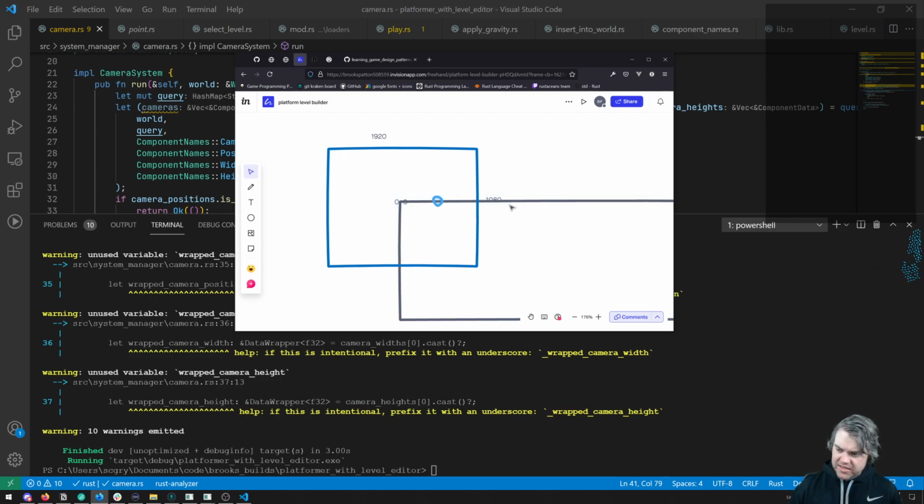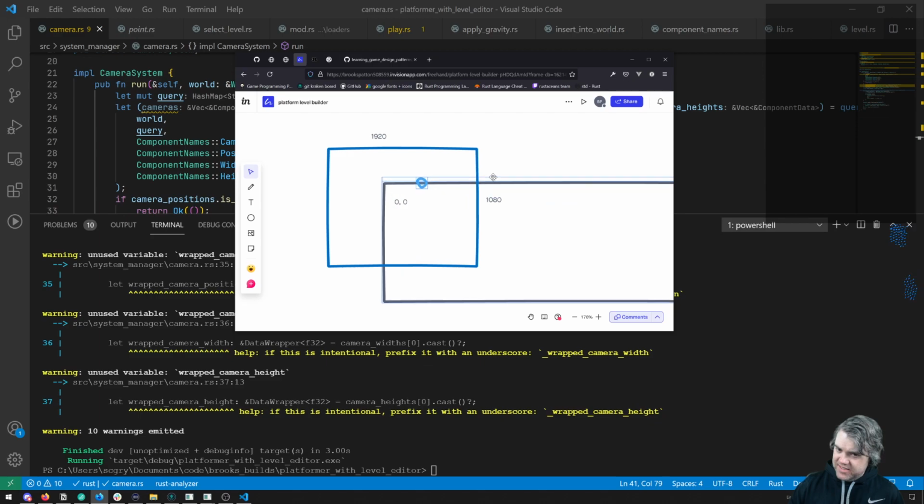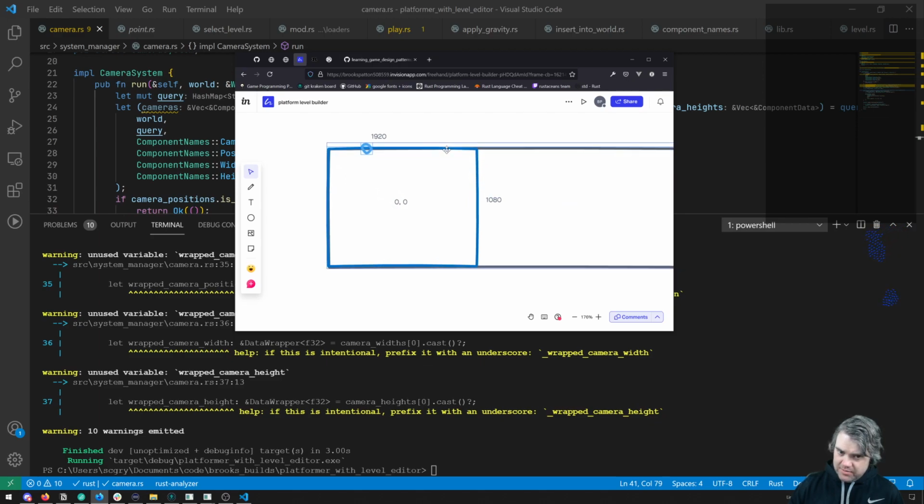Or do I just accept that 0, 0 is the top left for this camera? And then we have the width and a height, which would then make it a lot easier because then I can just transition everything over that way. So in this one, there is no transformation because we're starting at 0, 0.